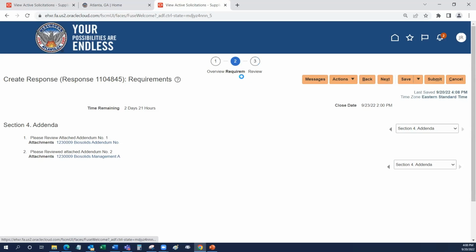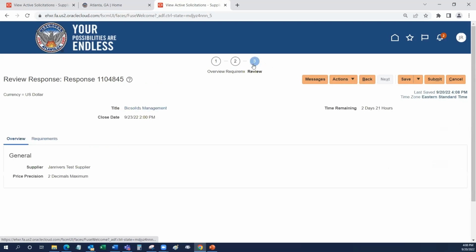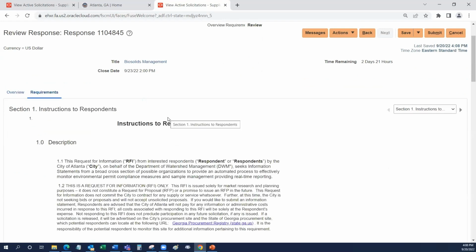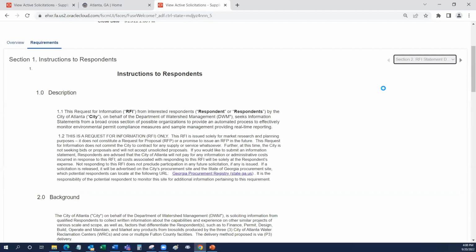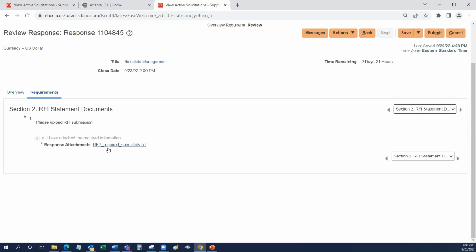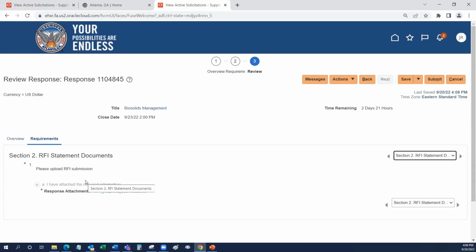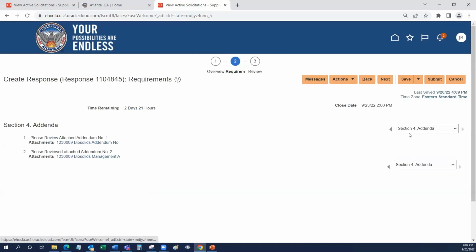I do recommend that you click the third train stop there or next to go to the review area, and it will let you just scroll through the different sections to see what's in there. Just to double check it, if you want to have a coworker check it for you, you can. Now there's nowhere for you to make changes here, and I've received calls about this. Remember, you're in the review of this response. So if you do want to make a change, you just need to go back to the requirements train stop 2 and then go to the section where you want to make a change.